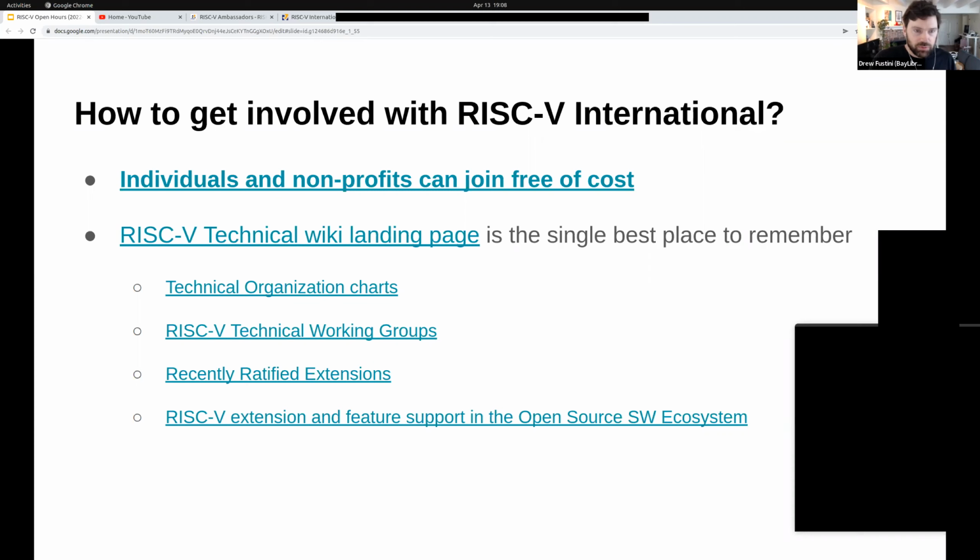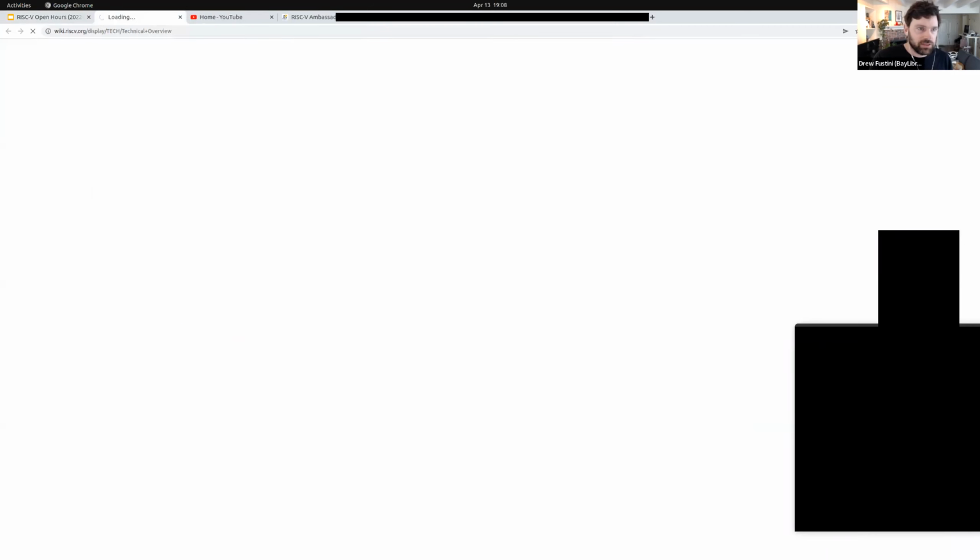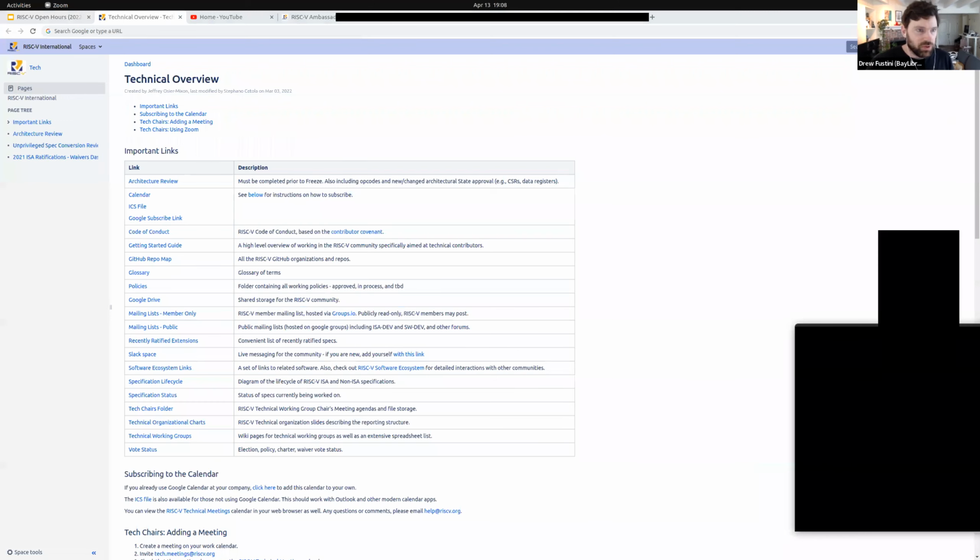One of the things I like to point people to, because there are a lot of different resources within RISC-V International, is this landing page on the technical wiki that is a nice way of organizing everything. Let me paste that link in there. This is a good way to find everything if you get confused with all the different links we're talking about today. It's one place to go to find links to different resources.